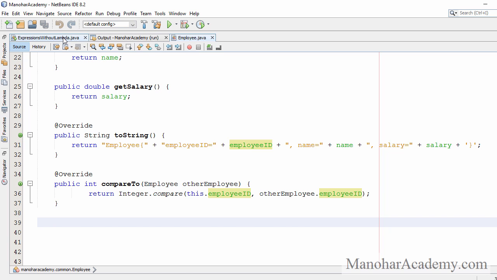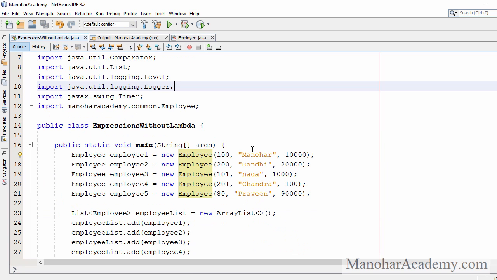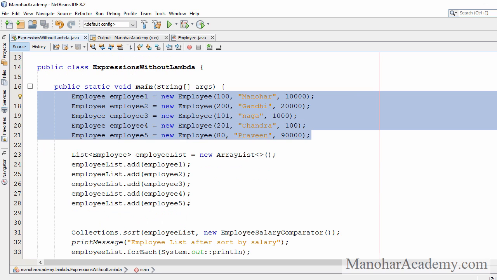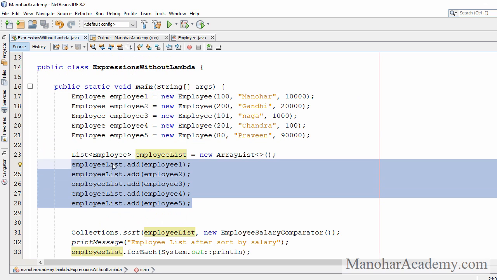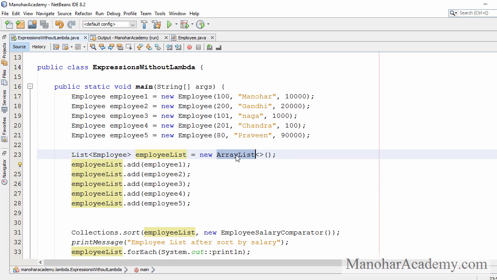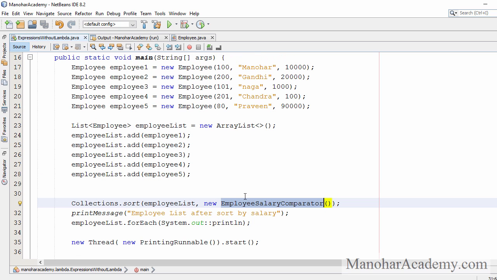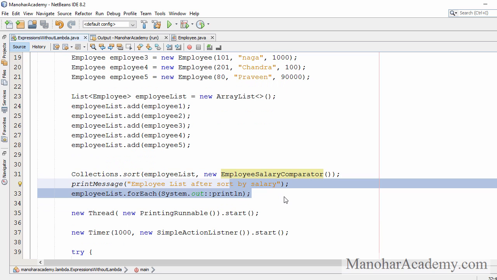Then coming to our main class, we are creating 5 employees. Then we have added those 5 employees to a list. It is actually an array list that can hold these employees. So here I am sorting the list using the employee salary comparator, meaning these employees will be sorted by their salary in the ascending order. Then I am printing them.